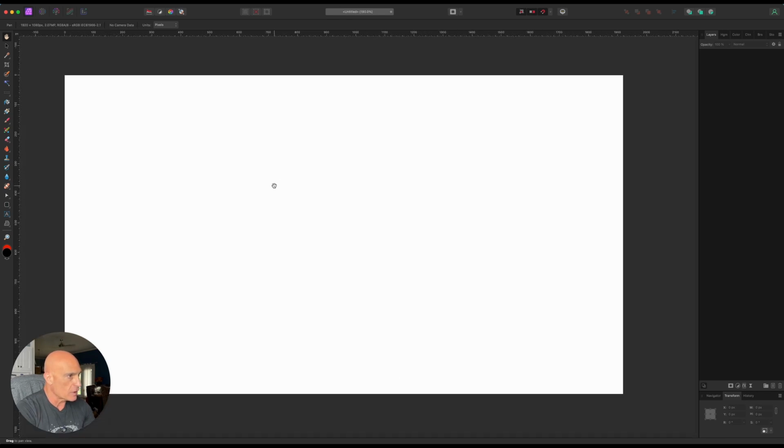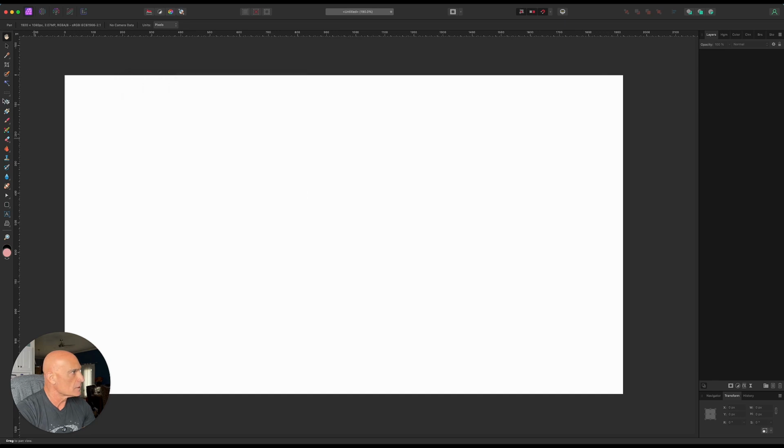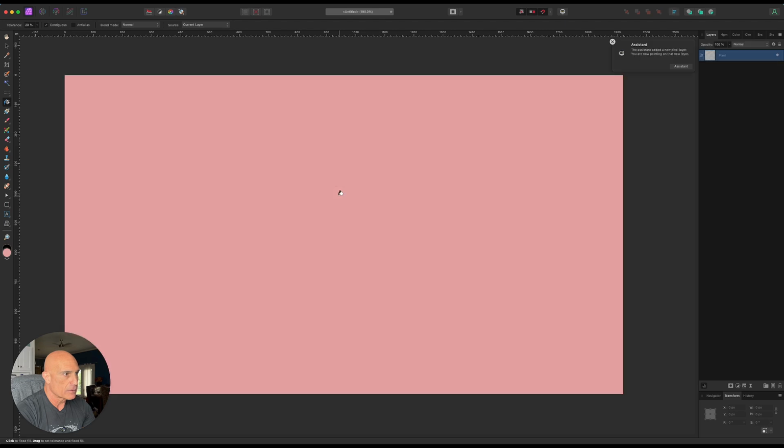So I'm starting off with a canvas size of 1920 by 1080. You can make it any size you like. First thing I'm going to do is select a light red color. And let's go ahead and fill this with that color. Next thing we're going to do, let's reset our colors again.